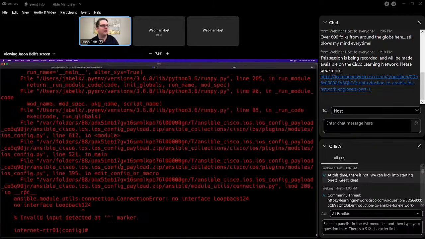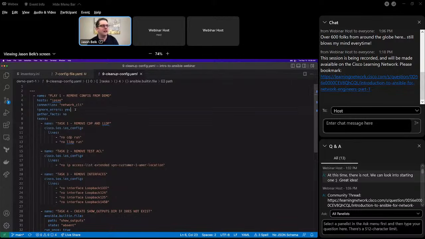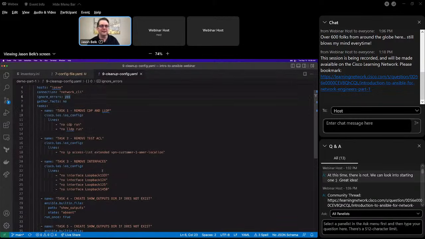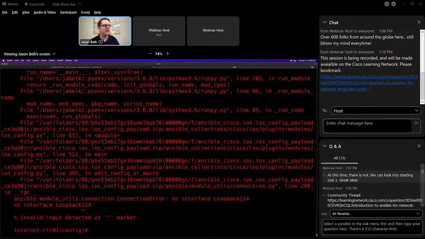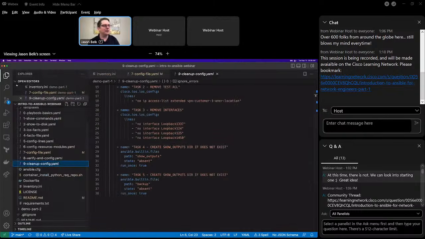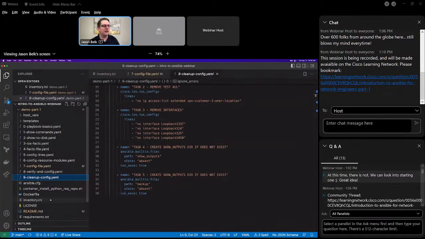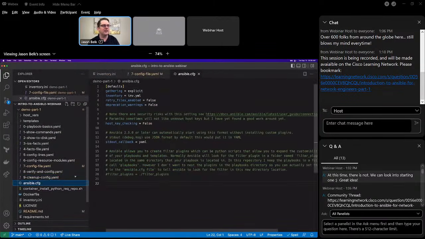And if I didn't have that ignore errors at the top here, at the play level, it would have actually exited at the particular task that was failing. And so from there, that covers everything that we covered today in terms of intro to Ansible. Hope this is helpful. We covered a lot of ground. So we covered all the way from inventory file. The one last thing I'll mention is the Ansible.cfg.